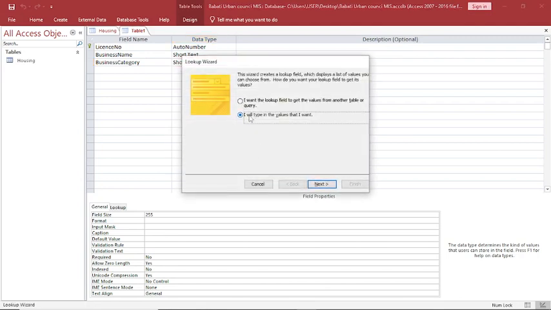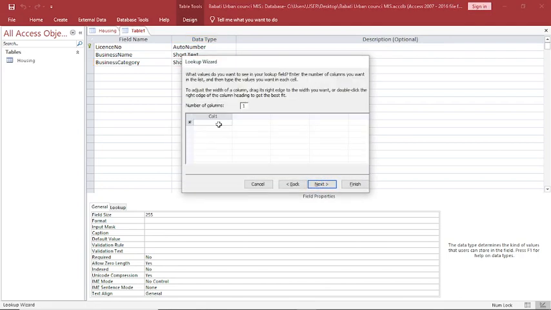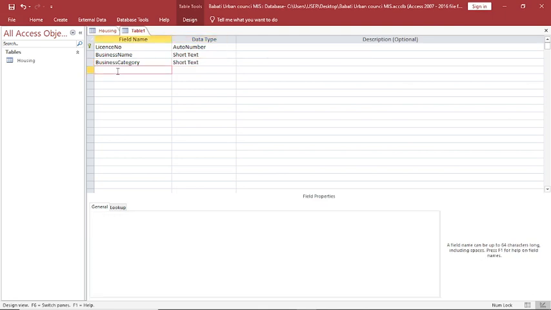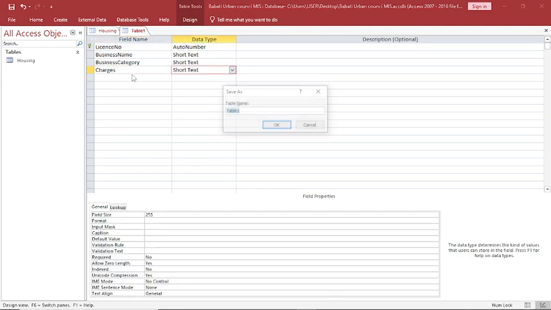Lookup wizard. Use option number 2. I will type values. Here we have general shop, hardware, private and miscellaneous. Then we have the charges there. Therefore, we save this one as business.